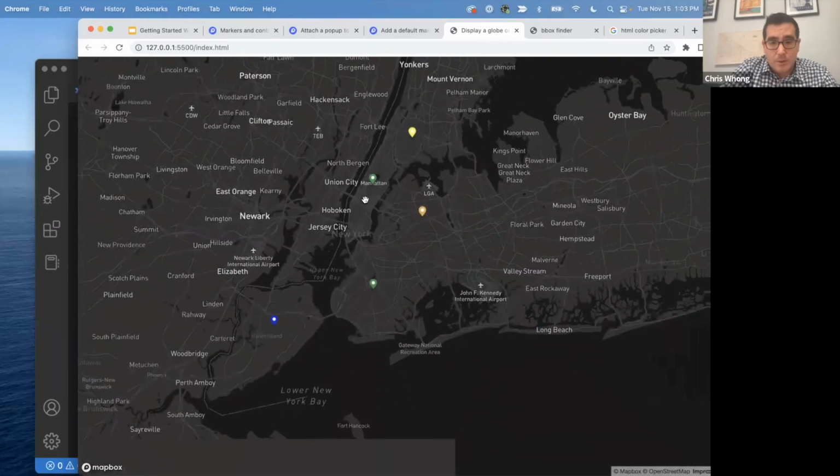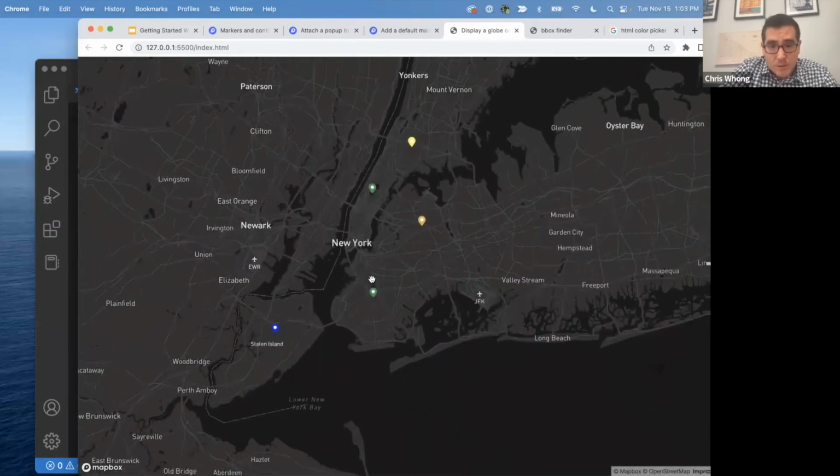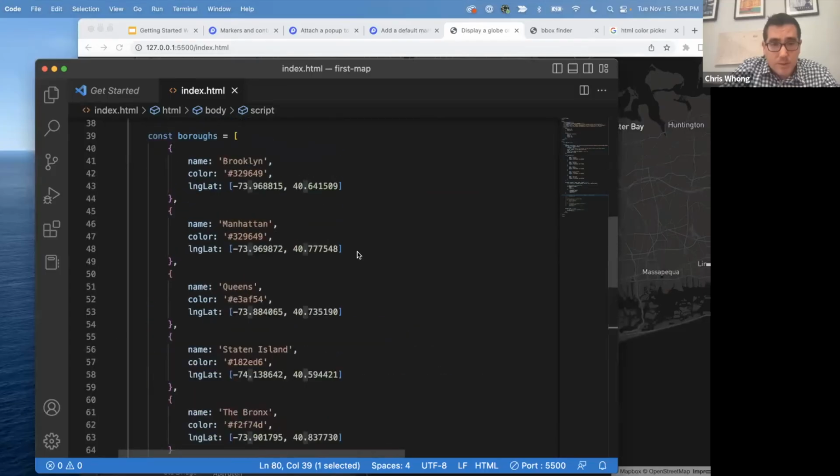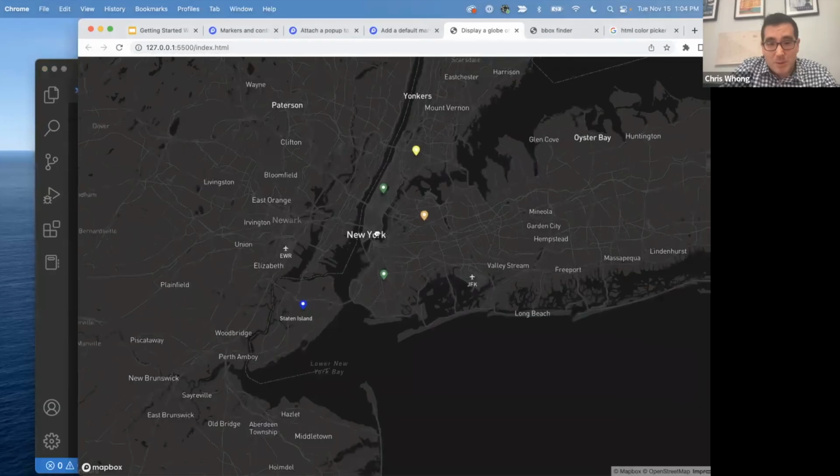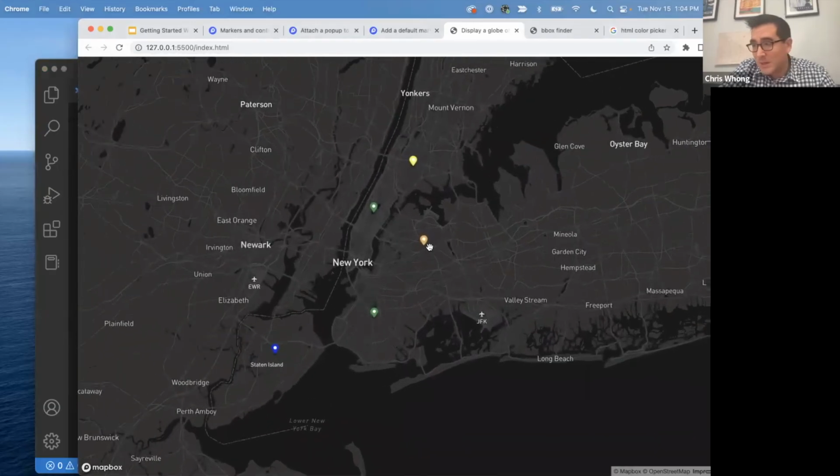All right, so did I use green twice? I guess I did. Maybe not. Manhattan. Yeah, they're the same color. Okay, doesn't matter. So I won't spend any more time correcting it. But yeah, this looks great. So we've got a functional map here.